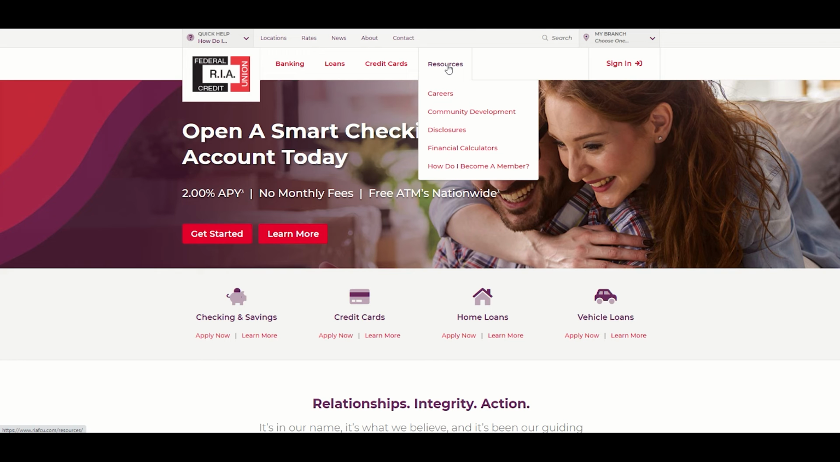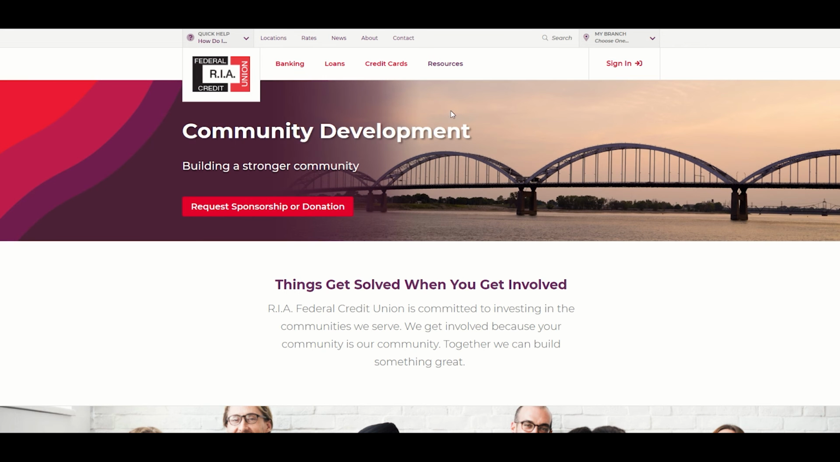And when you hover over that, you have careers, community development, disclosures, financial calculators, and how do I become a member. But today we are going to be focusing on community development. So we're going to hover over that and click it. And it brings you up to our community development page.